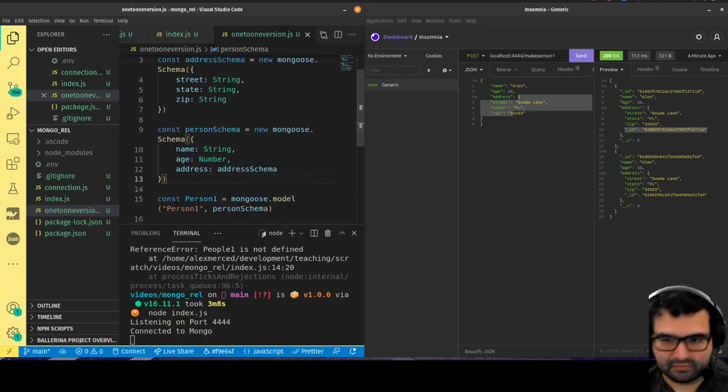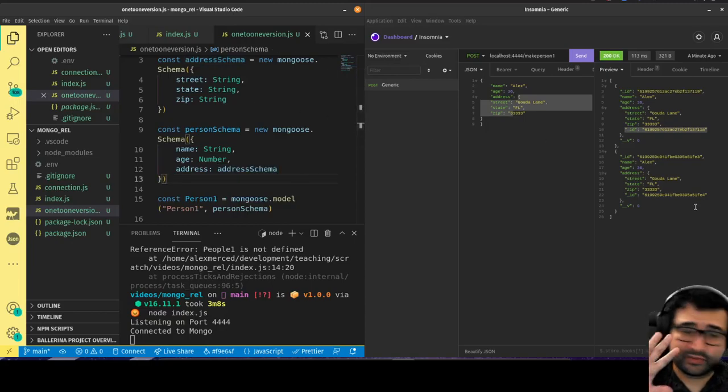Okay, but yeah. So basically, again, this was a one-to-one relationship. So we nested the data because it's just one-to-one. There's no reason to have them in two separate collections. Because if there's a one-to-one relationship, that person should have no other address, and that address should have no other person. So it just makes sense to keep them in one data set.